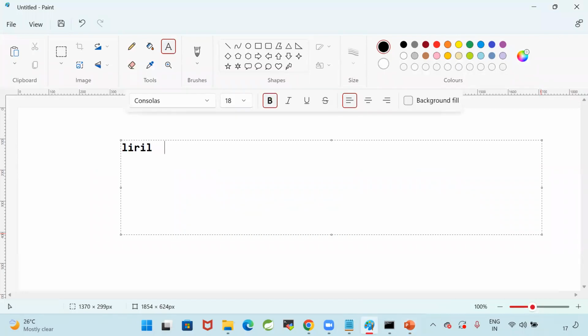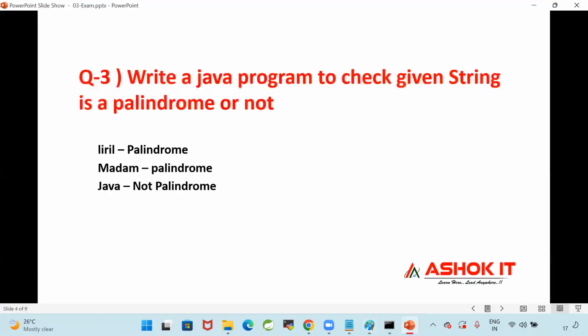Liril. If you read it from the left side, Liril. If you read from the right side also, Liril. Okay. If you take madam, if you read from the left side or from the right side, it is the same, madam. So any string which is equal to the reverse of that string is called a palindrome. Now I will give you one string. Your logic should tell me whether that string is a palindrome or not. If you apply common sense, you can do it within 2 minutes. Understand what a palindrome is first.